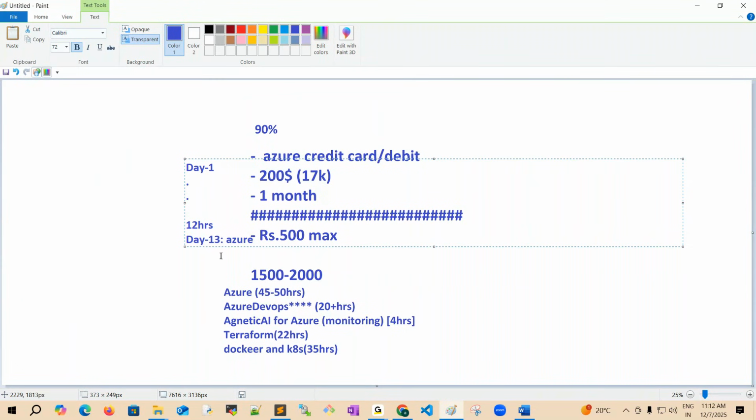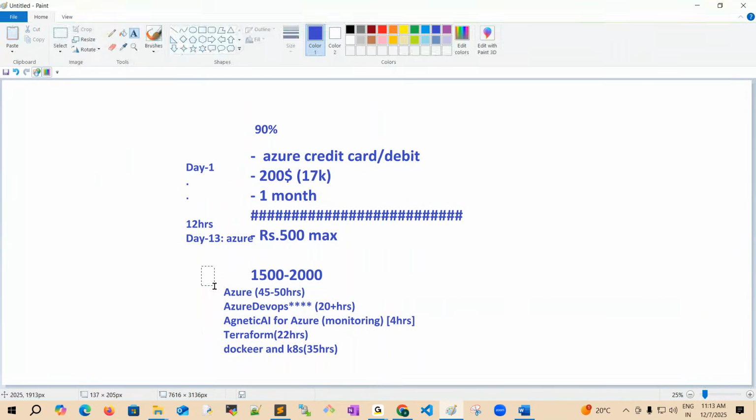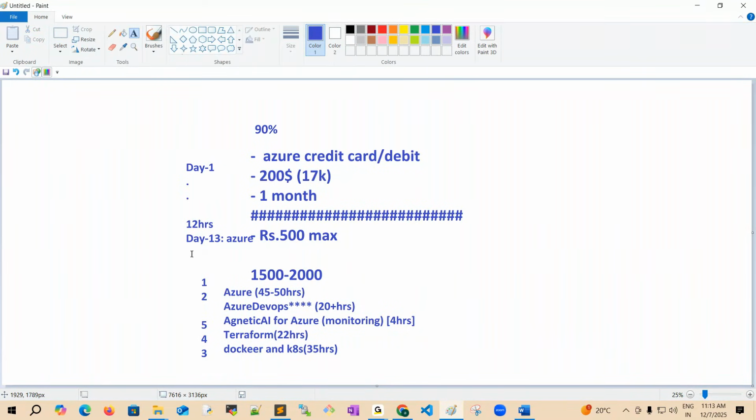This is the course plan. The first tool is Azure Cloud, then after Azure DevOps, then we will go to Docker, Kubernetes, Terraform, and Agentic. This is the way we are going to move. From day 13 only, we will use it directly.